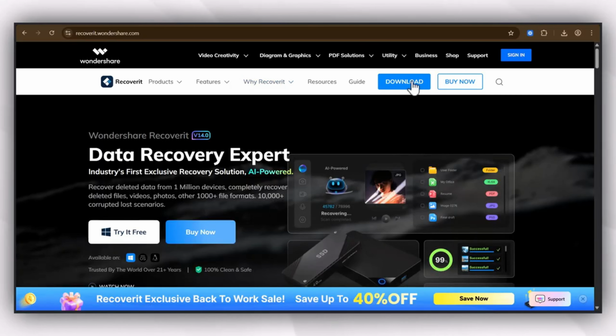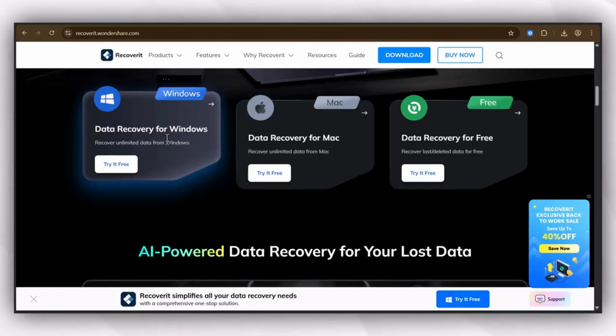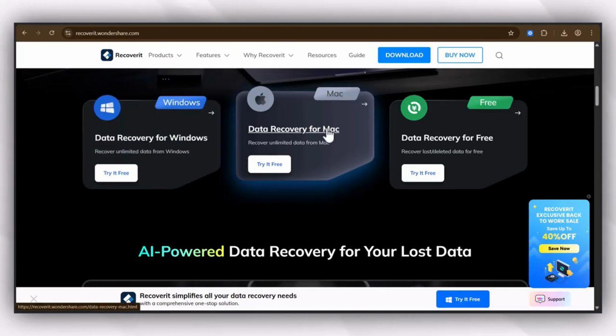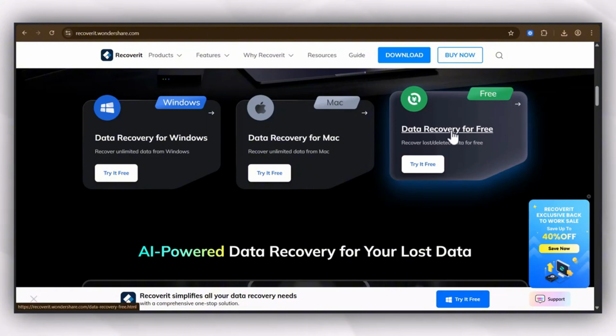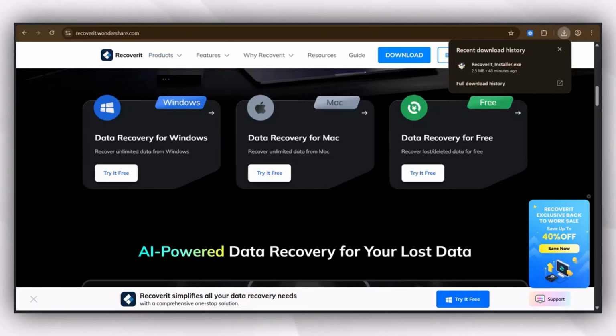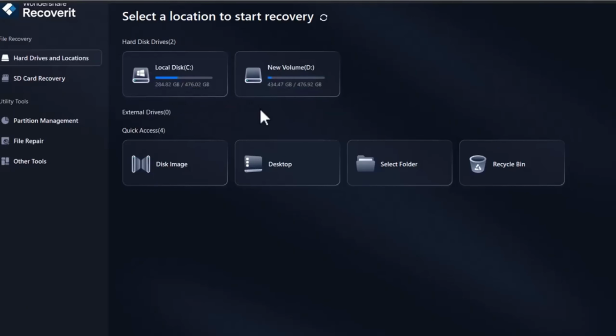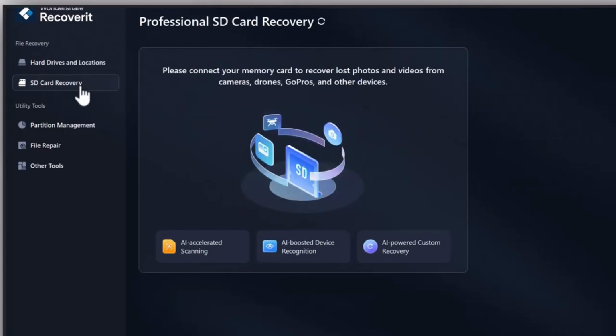You just have to go to the download page, and you can download it for free. If you are using Windows, you have to go for the Windows version, and if you are using Mac, then you have to go for that option specifically. And data recovery for free is the same for all. So when you download it, you will install it on your system, and you can see this type of interface. Here you can see it is showing you all the folders and files available in your system. These are the two spaces in my system, and these are the external drives which are connected with my system. And this is specifically for SD card recovery.